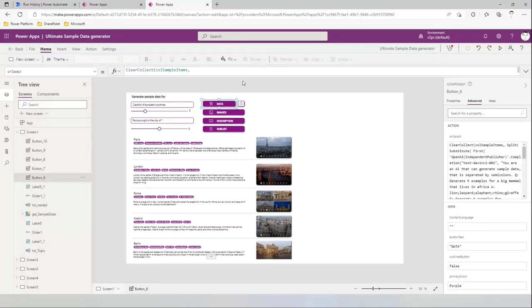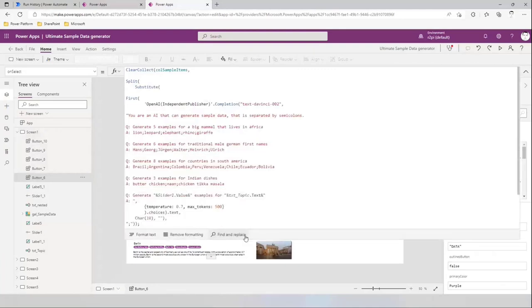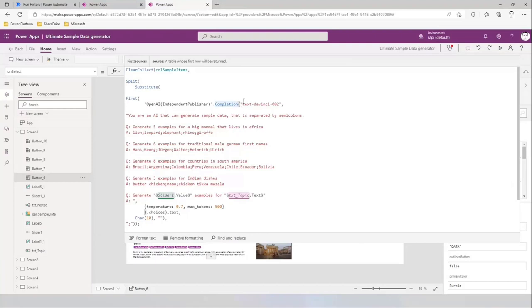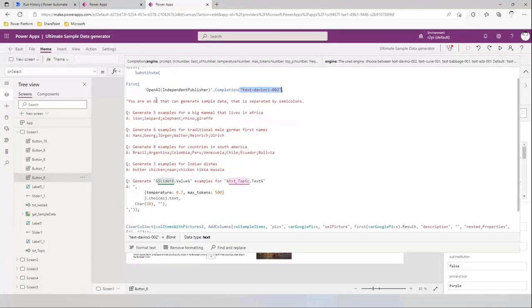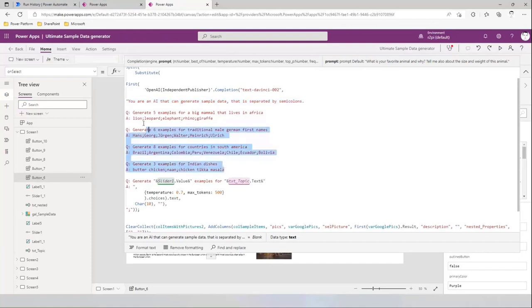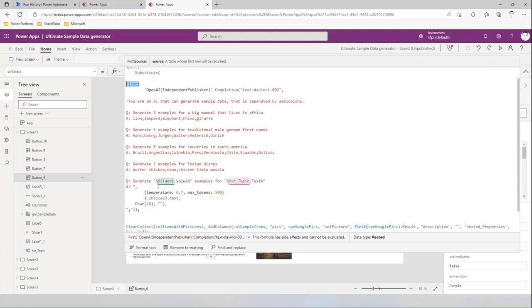And we are looking for the wrap up. We are looking for the API call we are making through the Canvas app right here. We are calling the OpenAI Independent Publisher Connector, the completion endpoint, which is the only one available, plugging in the DaVinci model, and then we are setting it up just like we did it in the playground. We are using a warm-up and then a few-shot learning where I provide four examples of sample data that is generated. And to process the data, it's important for me to have it separated by semicolons, which I also say in the warm-up. And then what I said earlier, we want the first set of data from the choices object, and from there we want the text.